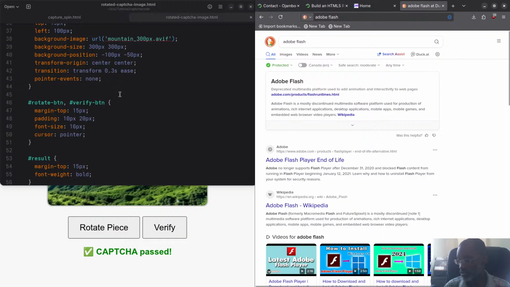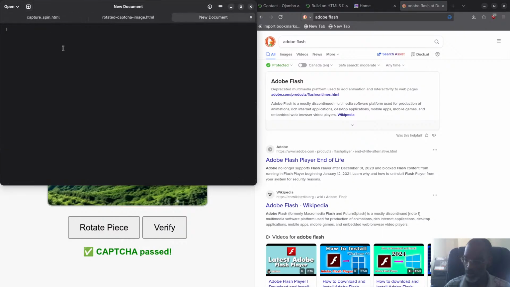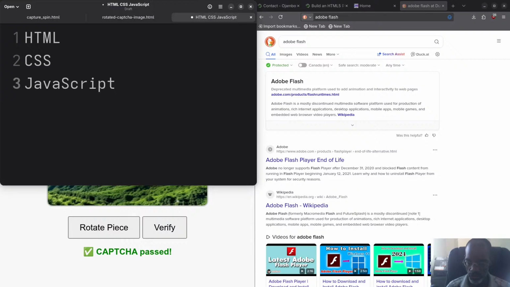Actually, let me grab a text editor here, and I'll show you. Let me zoom in. So what I recommend for you is you learn HTML. HTML is a markup language. You can learn CSS. CSS is for styling. CSS, and then JavaScript. When you learn JavaScript, it will make your life so much easier because you will be able to do things like Node.js. And with Node.js, you can actually make applications. I even have some applications I've made with Node.js, also there on Ojambo.com.